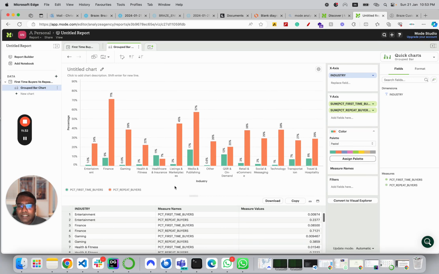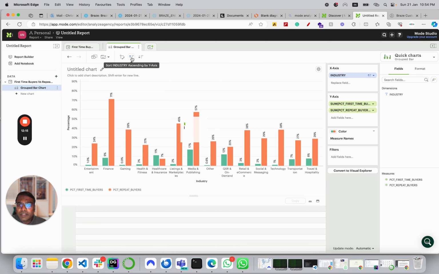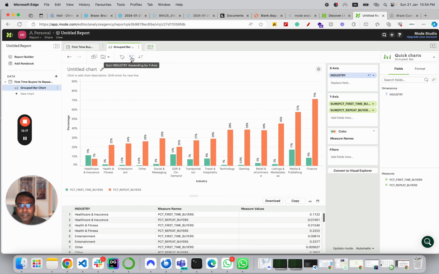You get a color like this, and let's say you want it to be sorted in a certain way. You can sort it by industry, but that's not what we want. By your y-axis, and it's got all the big numbers here. So this is the way you would read it. Health insurance, first time buyers 11%, repeat buyers 7%, meaning first time buyers are highly likely to buy more.